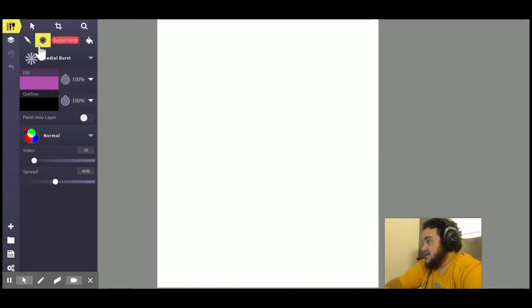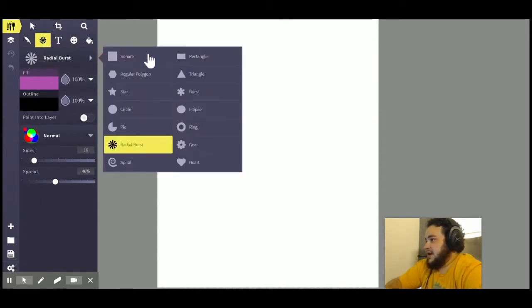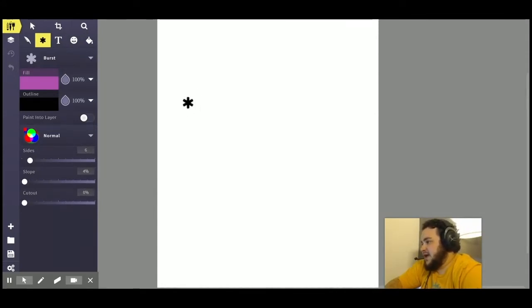So, once I've clicked this button, over here, I'm going to click, and a big square is going to pop up with all these different types of shapes. Now, I'm thinking of doing a garden, right? So, I want to choose something that looks kind of like a flower. We could do this radial burst, or we could do just a regular burst over here.